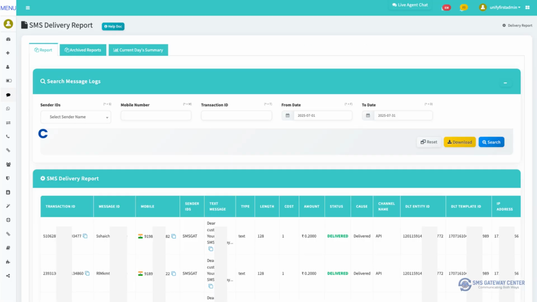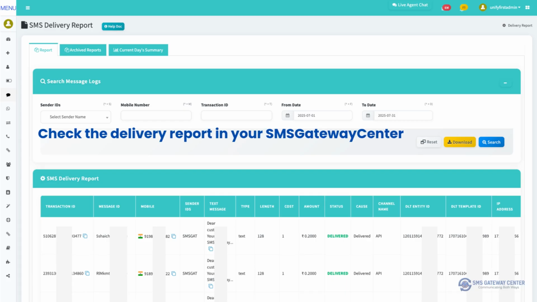Check the delivery report in your SMS Gateway Center panel. You'll see the status of your SMS and WhatsApp messages. Verify that the message was delivered to your test phone. You should receive both SMS and WhatsApp notifications instantly.